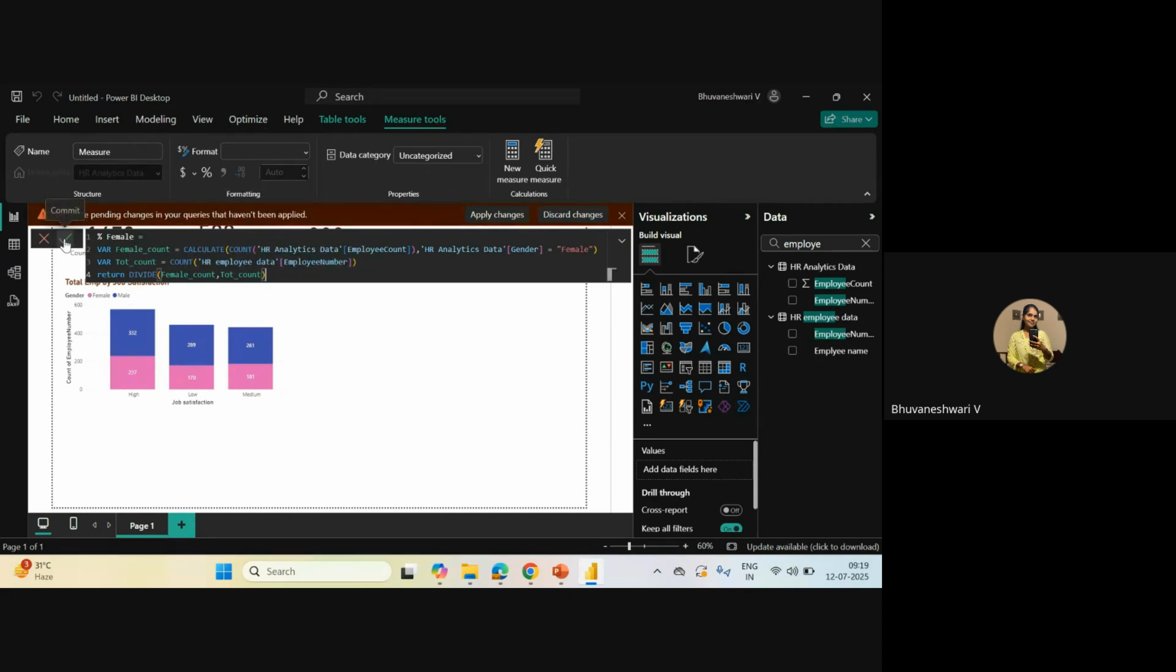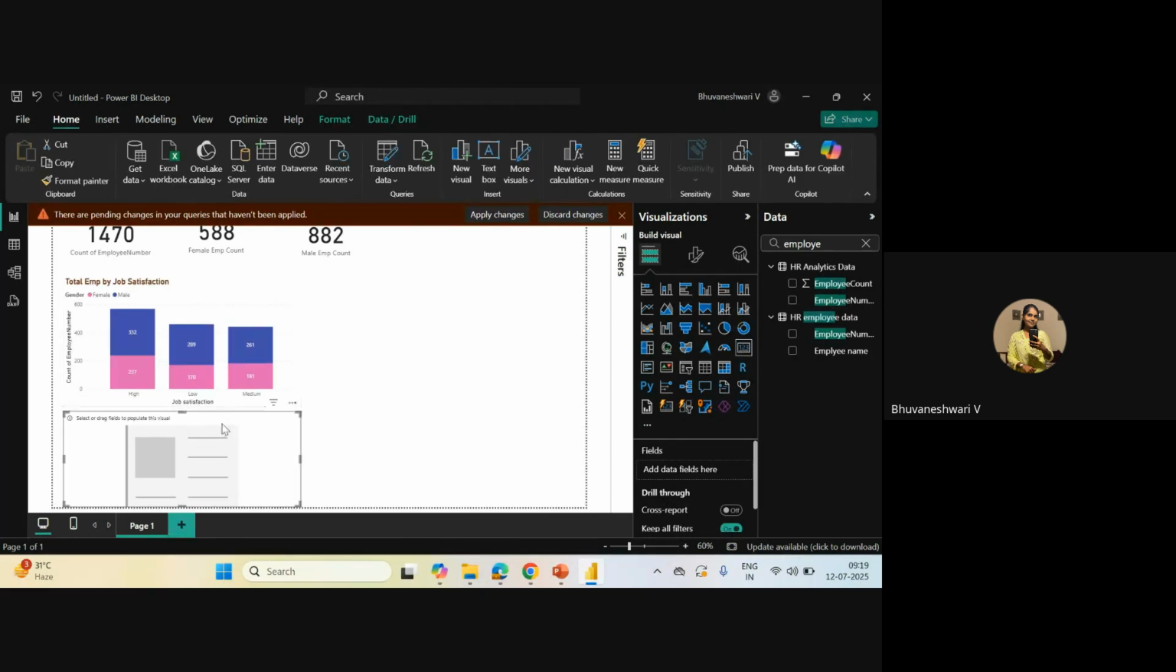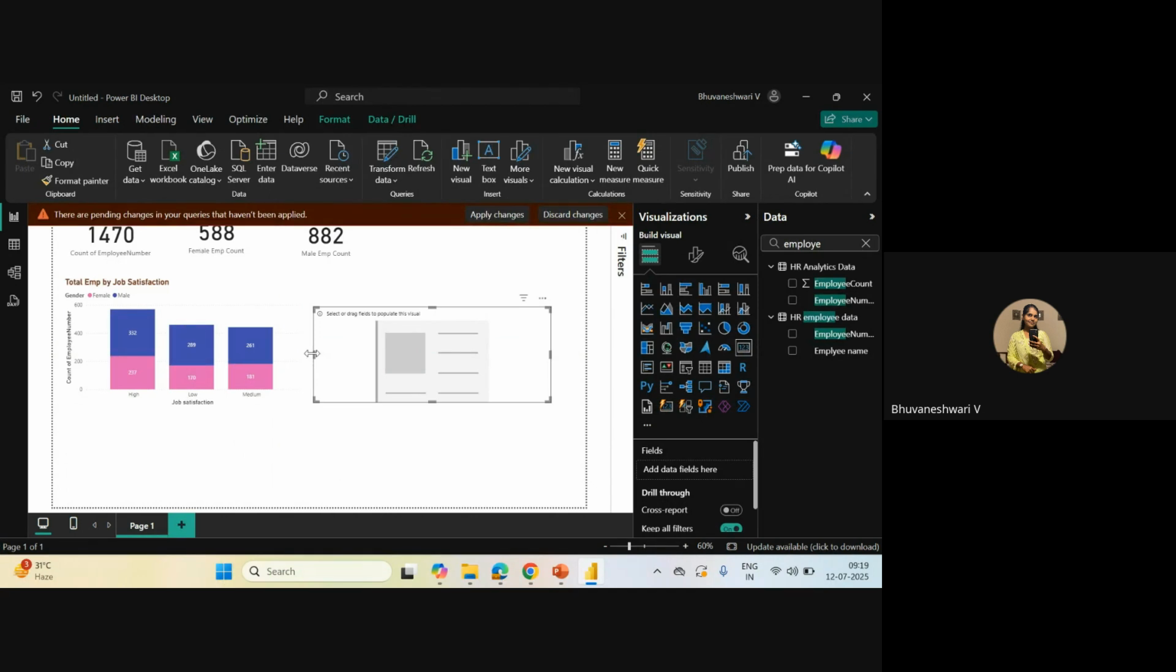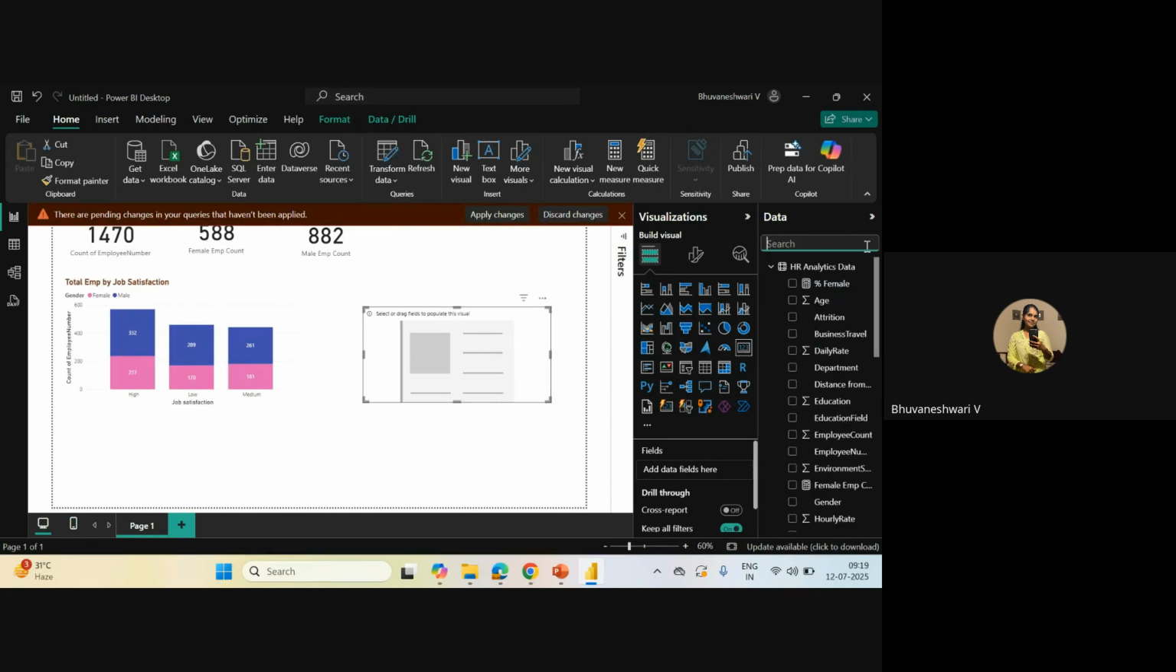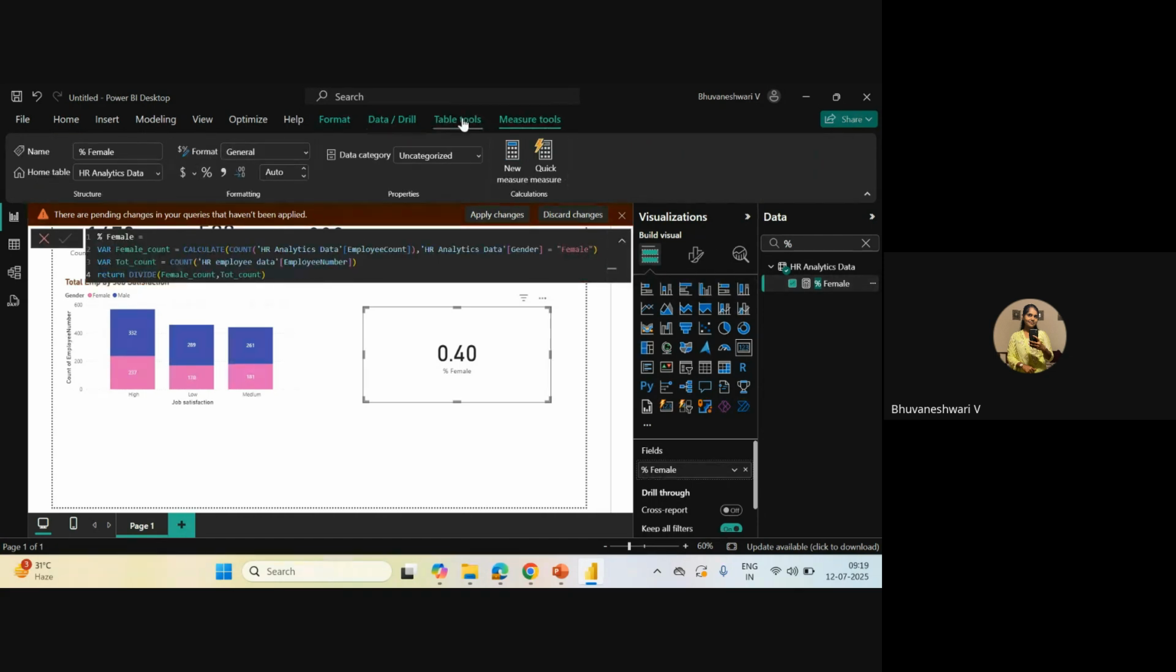So I'm giving the commit. Then I'm taking a card visual. The formula I created is percentage female. Now it's 0.40. Now I'm going to convert it to a percentage. I'm just clicking this female and going to the measure tool tab. Here we have the percentage formatting. I'm just clicking that. See, it's 40% you got.